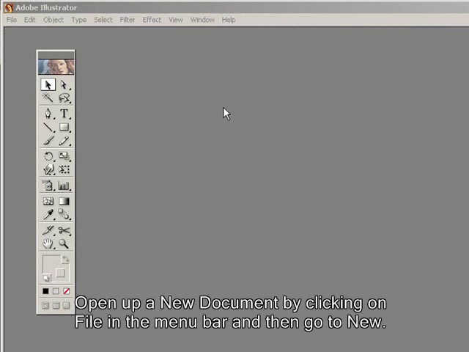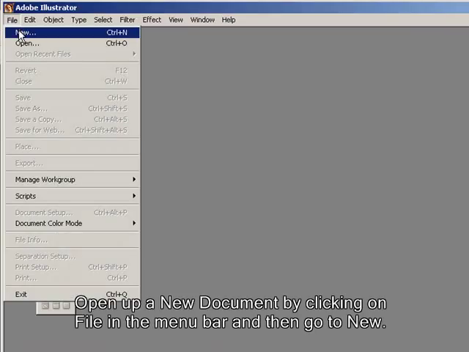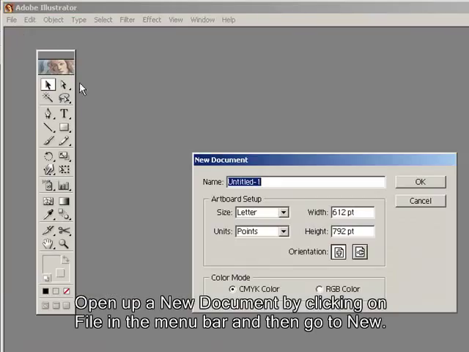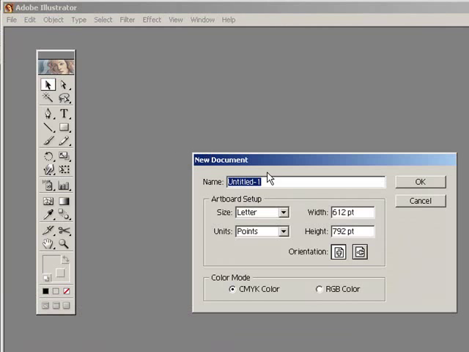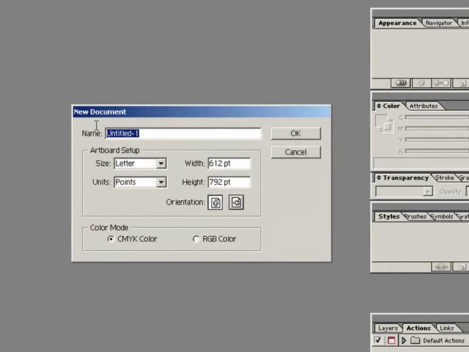So we will start by just opening up a blank document. In order to do that, you will go to your menu bar, click on File, and then you click on New. And then you have this dialog box come up for the new document. And you should name your document. I'm just going to name it Test.